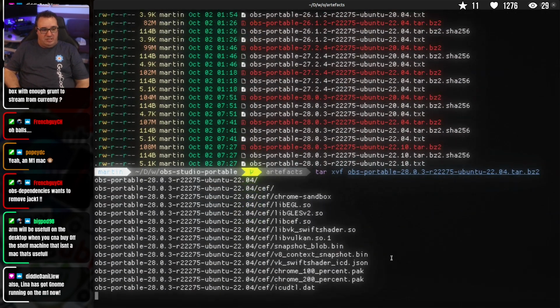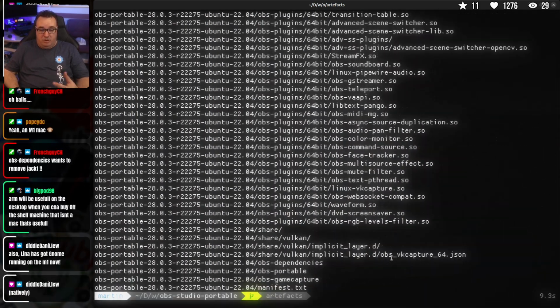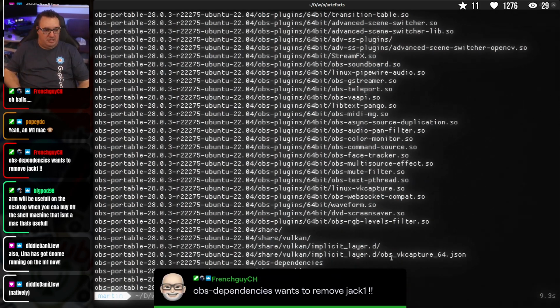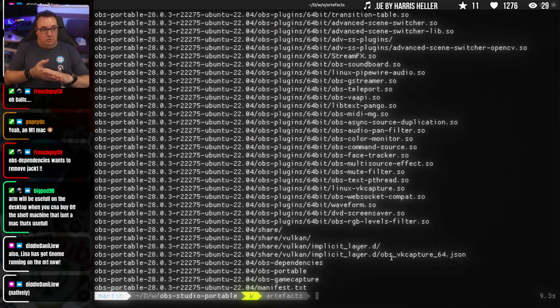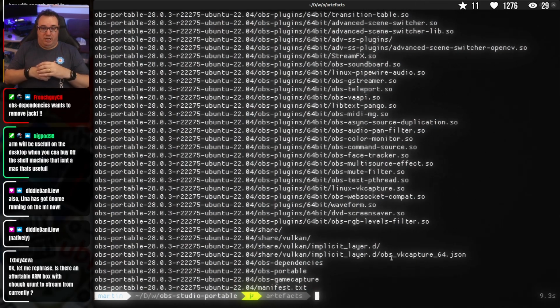The first thing, of course, is it has CEF included. That's Chromium Embedded Framework. So things like the browser source work, and if you're using X11, things like browser docks work as well, and also the new splash screens in OBS. OBS dependencies wants to remove Jack 1. Yes, Yannick, you need to move on. Let it go. Jack 2 or Pipewire. That's the other thing I've changed about my setup: all of the audio on this setup and this OBS is managed using Pipewire and a specific audio plugin for Pipewire, and it's awesome.